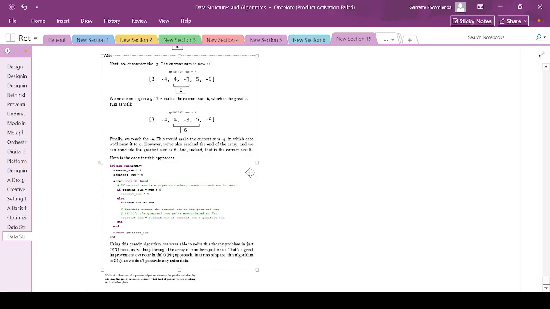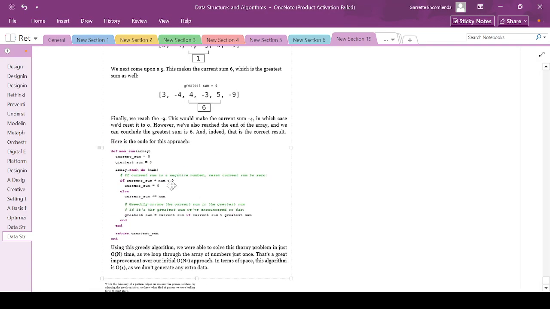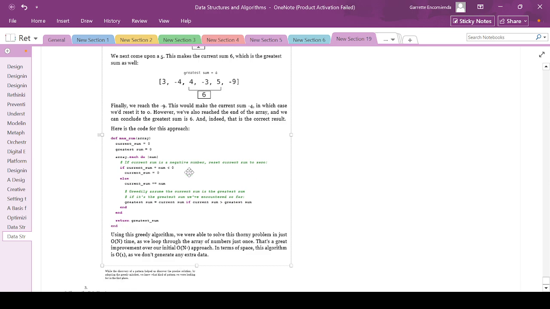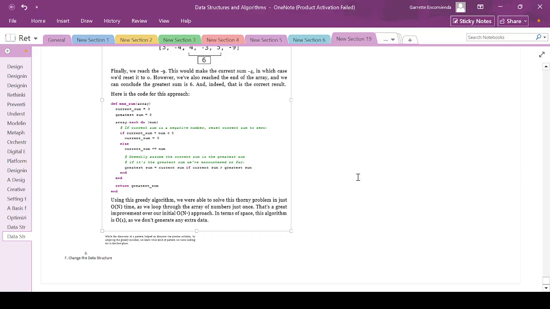So here's the code for this approach. So def max_sum with one argument, array, current_sum equals 0, greatest_sum equals 0. And then we use an each do if else statement here. array.each do with an argument num. If current sum is a negative number, reset current sum to 0. So if current_sum is less than 0, current_sum equals 0. Else current_sum plus equals num. It means we move to the next index.